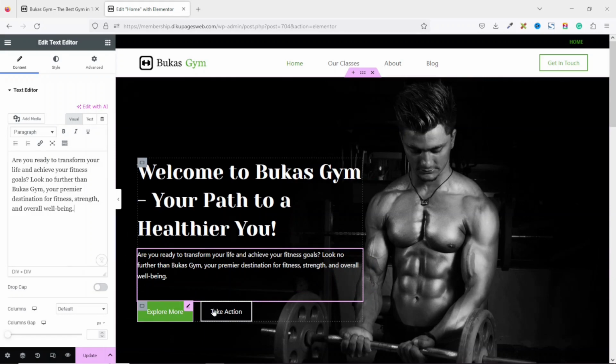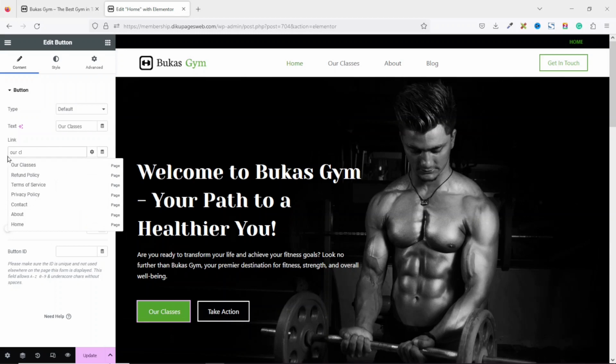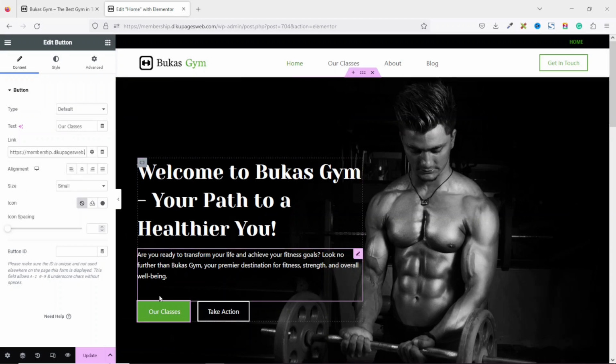Next, I customize these two buttons. The first one, I select it, and the button text, instead of Explore More, I want to change it to Our Classes. And the link, I take off the hashtag, then I search for Our Classes. It will give me the best match. I just click on it to insert the link. So if users of my website click on this button, it will take them to the Our Classes page.